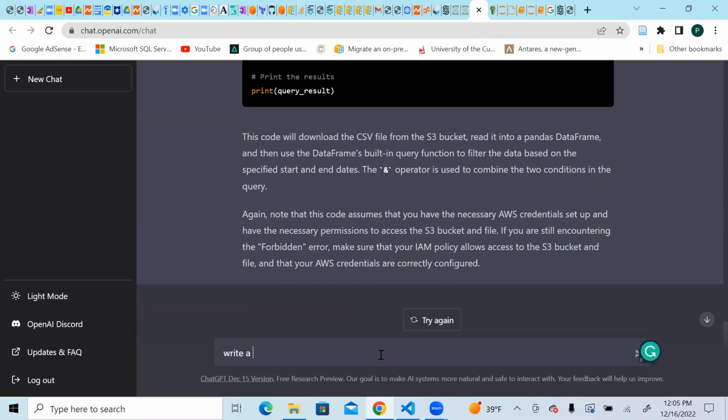Let's write a Lambda function that stops a SageMaker instance in US.